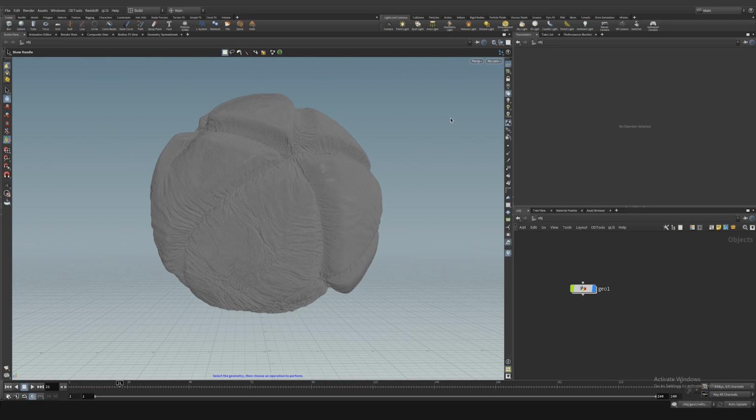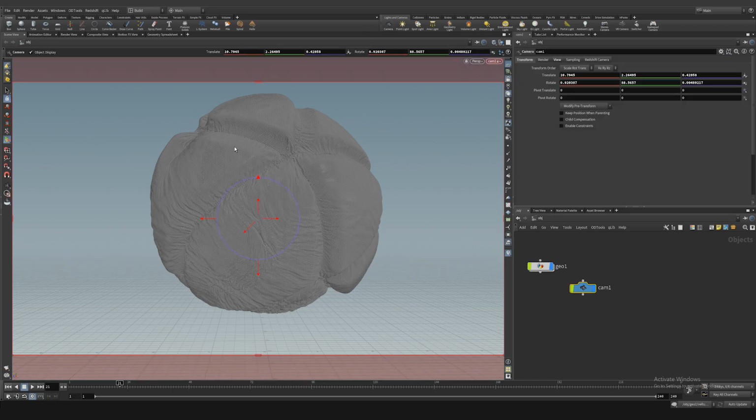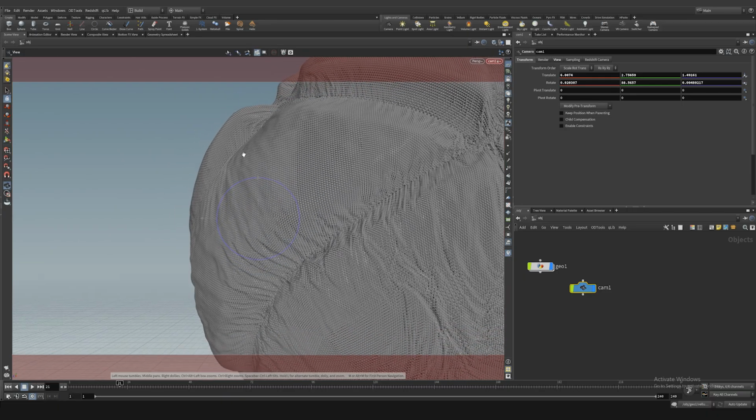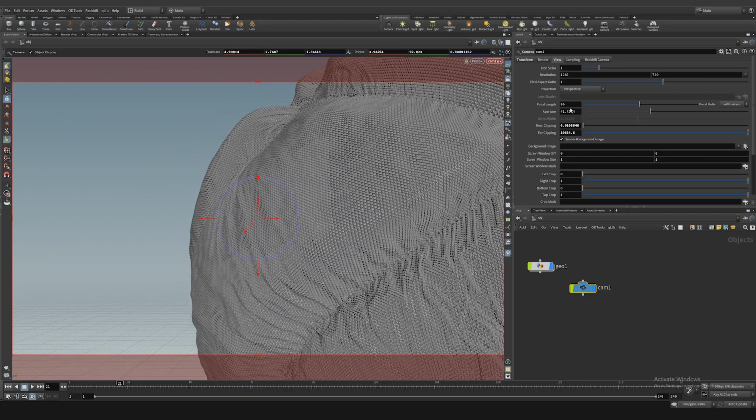So let's get to rendering. I'm going to start by creating a camera. I think we can try to start with close-up and increase the focal length. I think that 200 will be enough here.